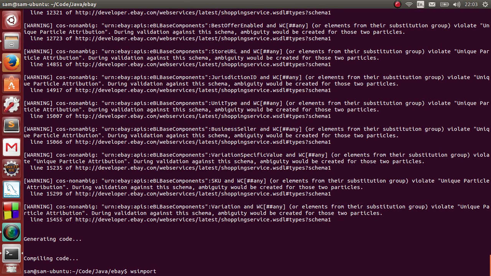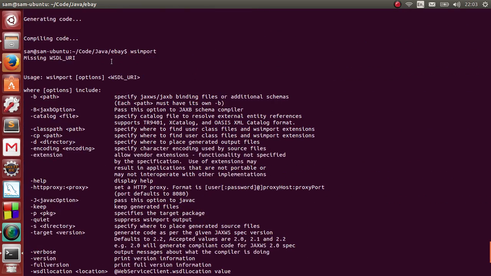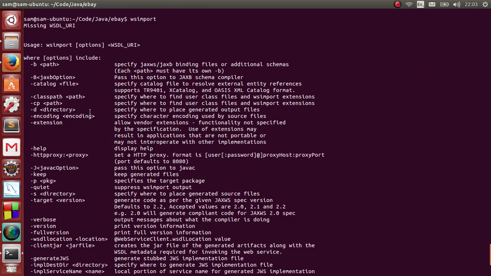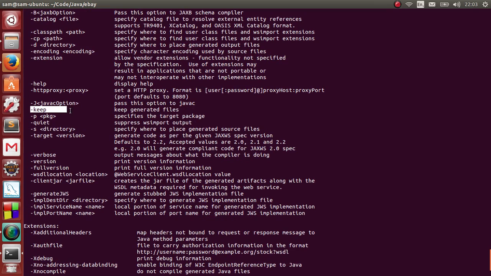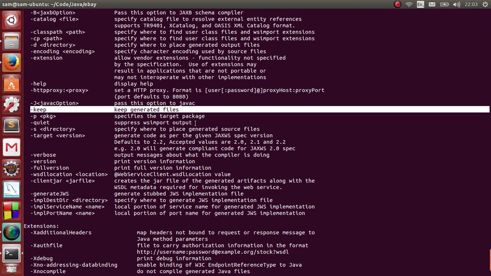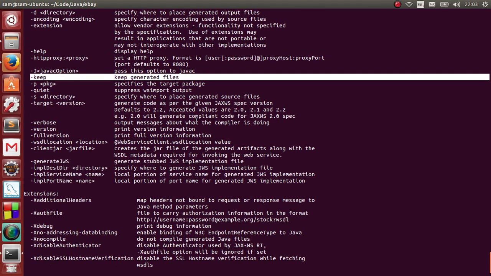So if we go back here and have a look at the options we've got, you can see as you scan down, there we go, this is interesting, keep generated files. That's exactly what we want to do. Now if we just use -keep on its own, all that's going to happen is it's going to produce the Java files, keep them, then compile them and produce the class files and keep them. It's all going to be in a big jumble in the same folder, which isn't very convenient for importing into your Java project.